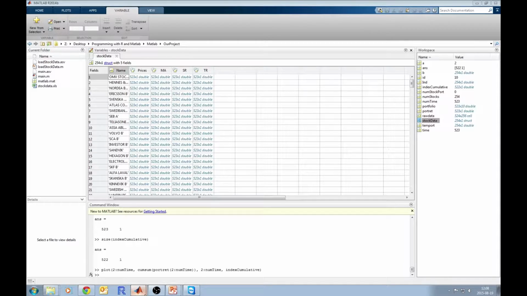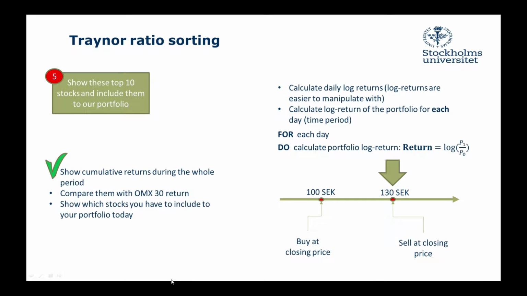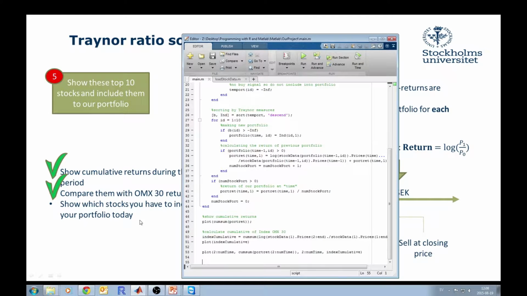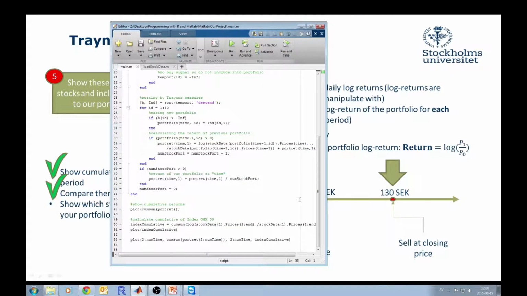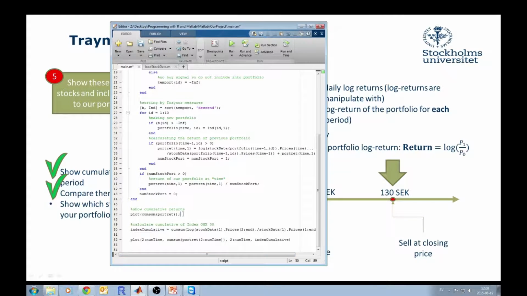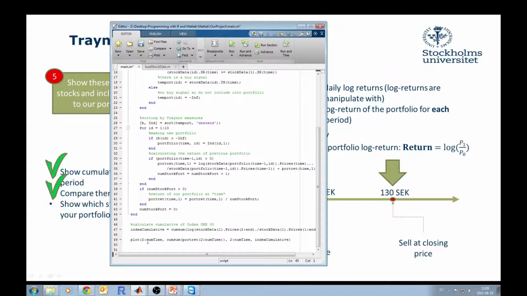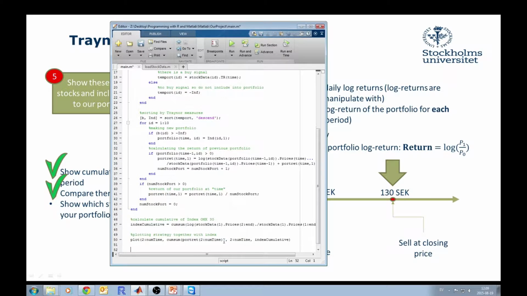Well, pretty much we compared it with OMX 30, and now we just need to show which stocks you have to include in your portfolio today. This is going to be not that tricky, but let's delete this because it will be erased. And then plotting strategies. Index. Okay.